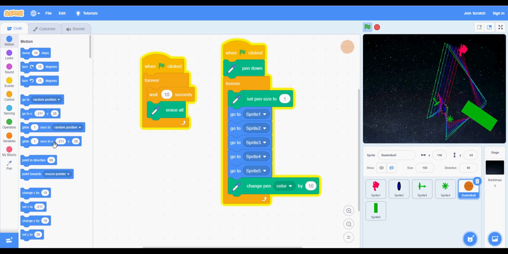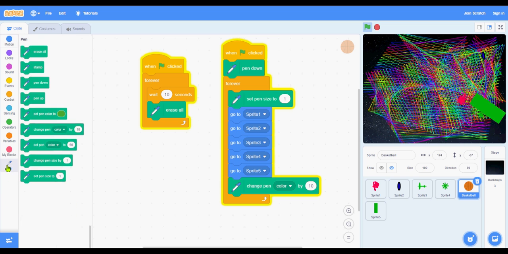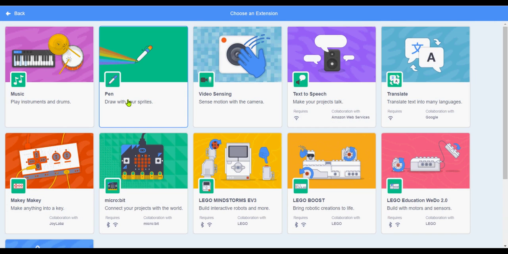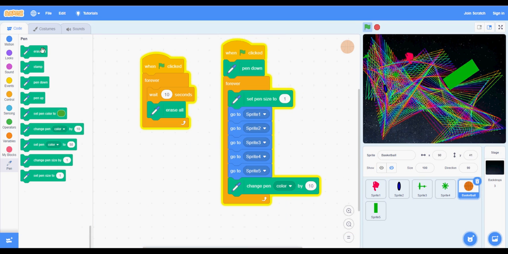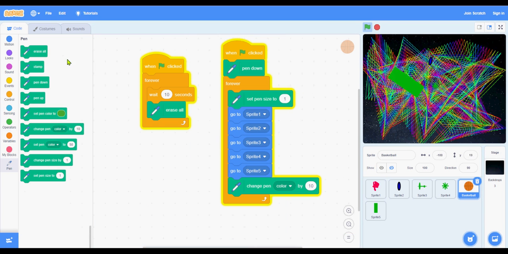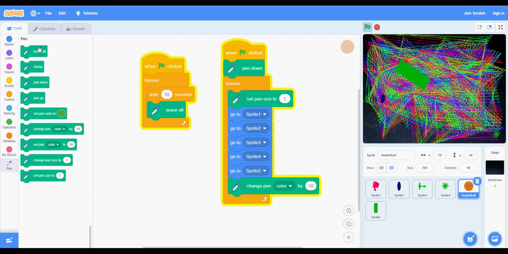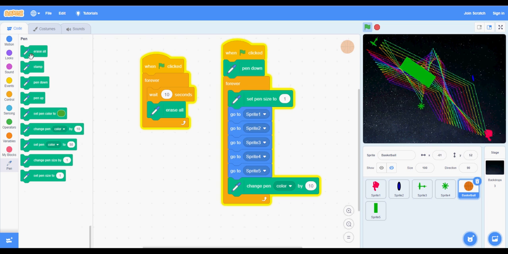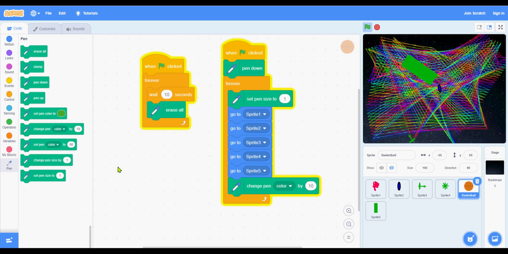One thing that's kind of interesting, let me show this to you. You're going to add the pen extension. And that was down over here in extensions. You click on the pen, and that's how you get these. And one of them is called Erase All. Now watch this. You can actually execute a block by clicking on it. When I hit Erase All, everything erases from the pen. So that's one way to kind of test it out.